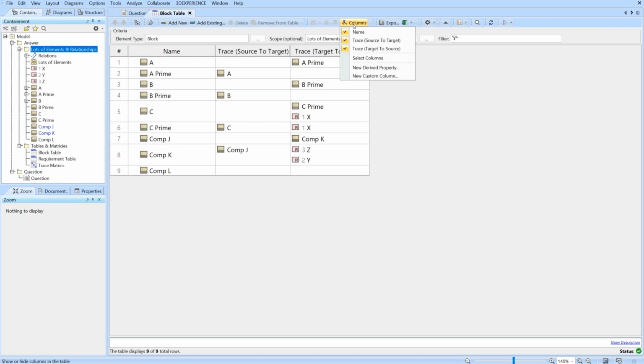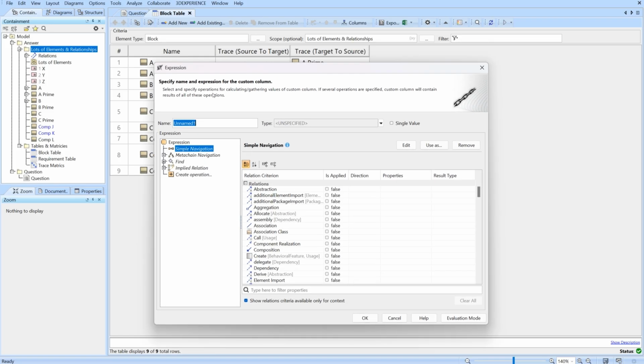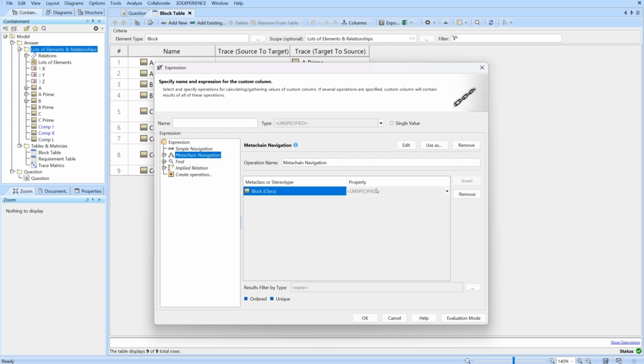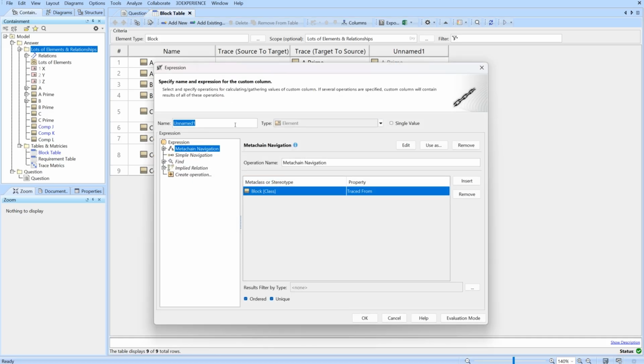Next, I'll show how to add some new custom columns using the Metachain. So we originally made the first two columns using the simple navigation, but what you can do is go here and then look for trace, and you have the trace from relationship, and that will show you the actual same thing as this trace target to source. So I can just name it the same thing. I'll name it traced from, just like that.